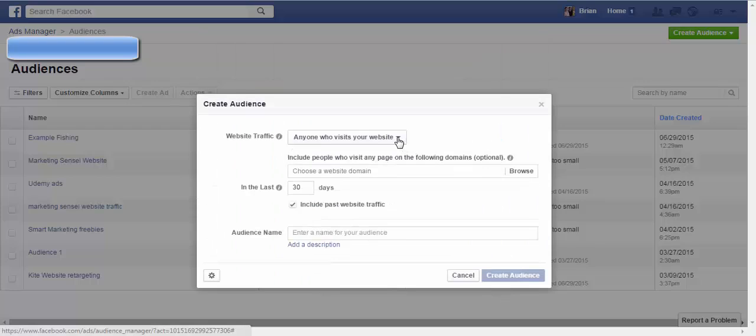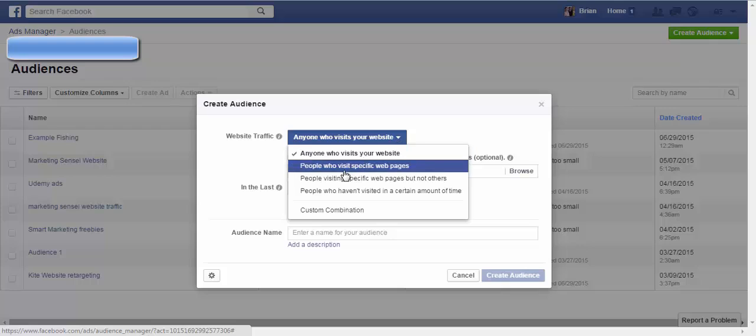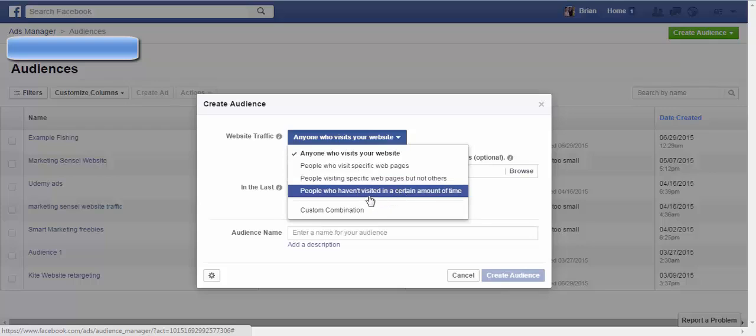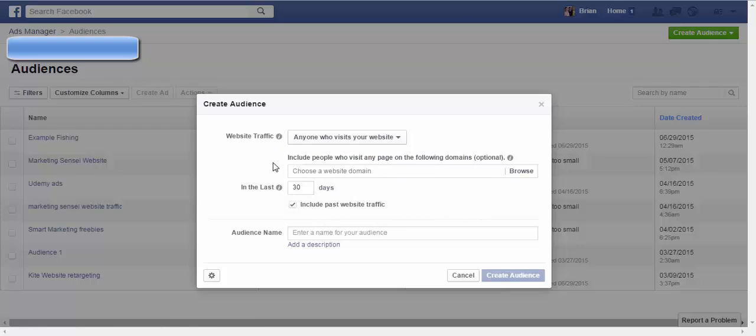Now here you have the options: anyone who visits your website, people who visit specific web pages, people visiting specific web pages but not others, and people who haven't visited in a certain amount of time. So if there is someone who visited your page and you select this one, then that means everyone that visited your page, you're going to be able to retarget them with ads.